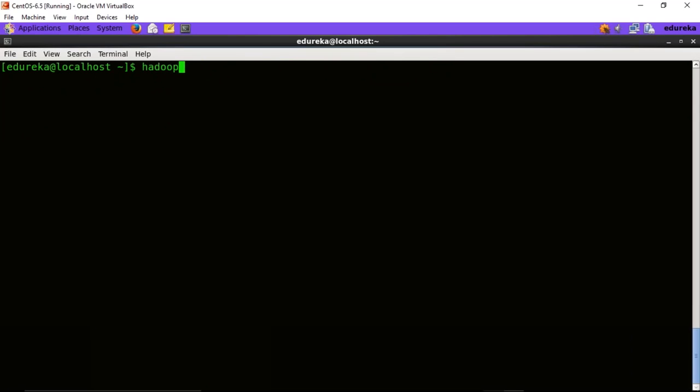I'll execute the weather example right away. Hadoop jar, and the jar file is present on the desktop, so I'll write desktop hot and cold.jar. Next I need to mention the name of my input file, that is weather underscore dataset, which is present on HDFS. And finally I'll mention the name of the output file. So let's name it as my weather. Okay, and I'll press enter.